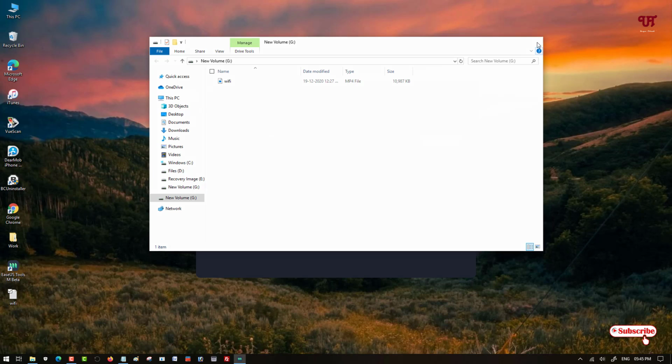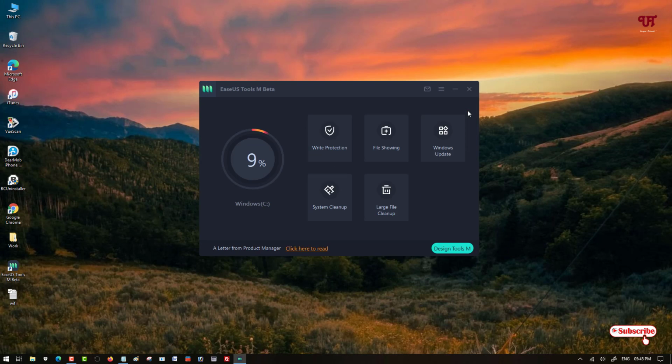So using this cool application named USB Tools Beta, it's very easy to enable or disable write protection with just one click in any USB pendrive or SD card.